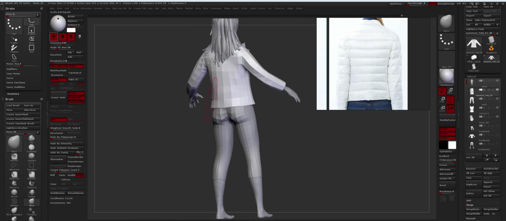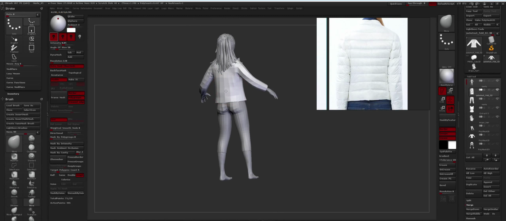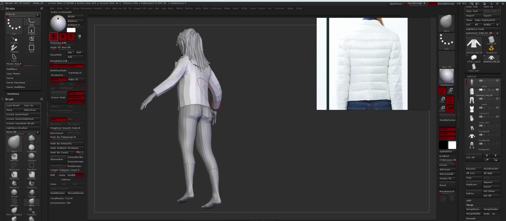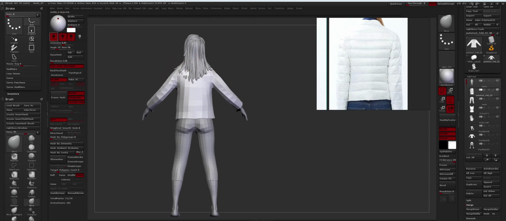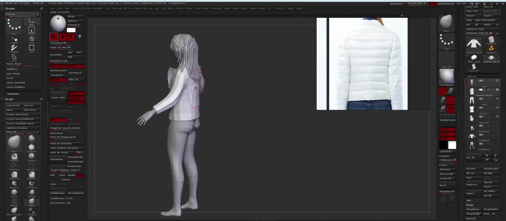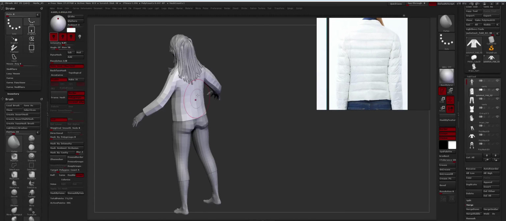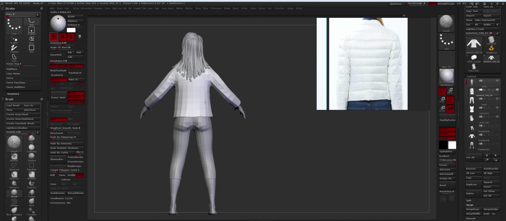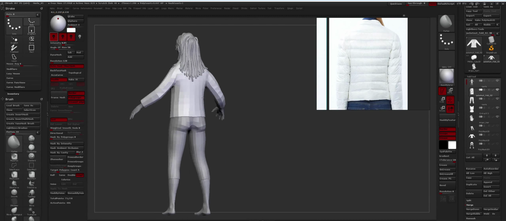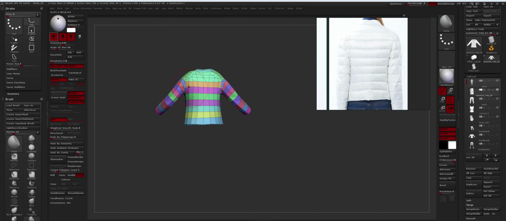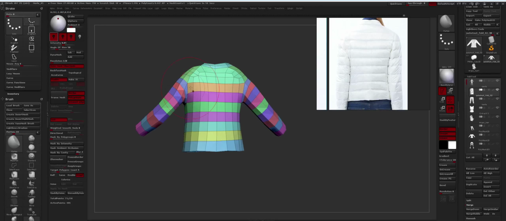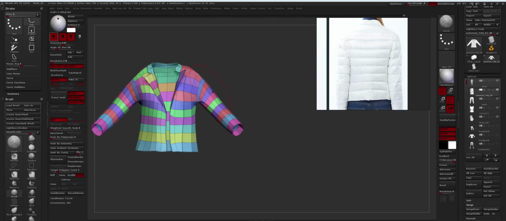Something about this jacket shape is still not my favorite. I'm gonna have to just work back and forth, just getting this shape. If you're smoothing and you let go of shift, it uses a different smoothing algorithm, which is nicer for spacing polygons evenly, in my humble opinion.